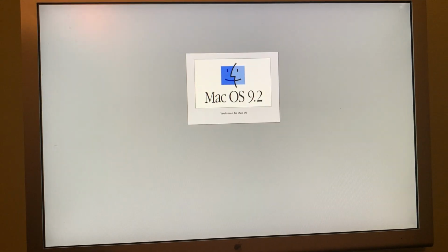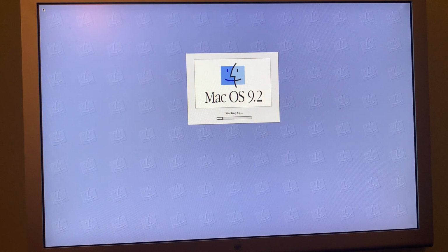So far, hey, Happy Mac. Oh my gosh, I am so happy to see Happy Mac. It looks like it's booting up.